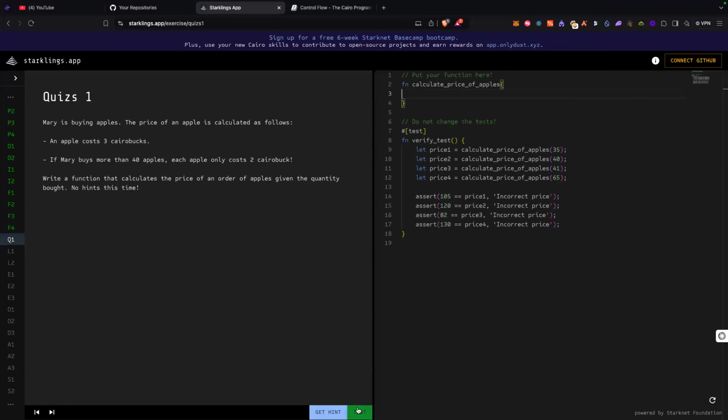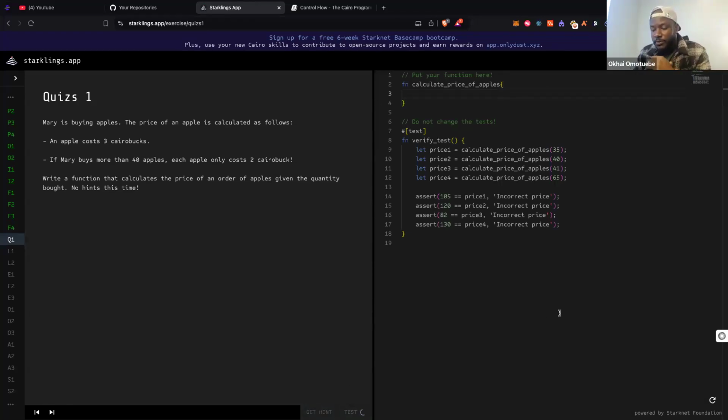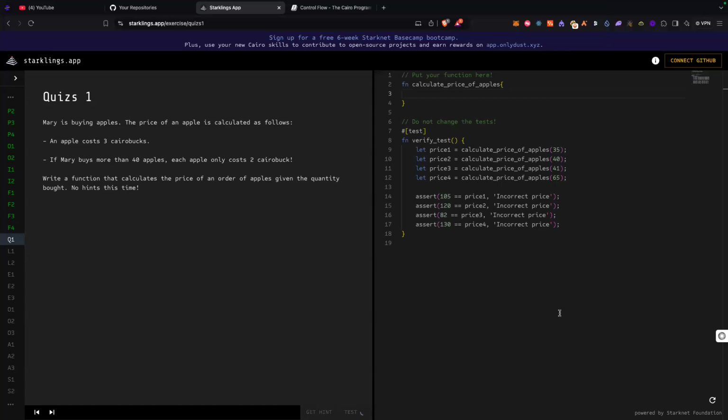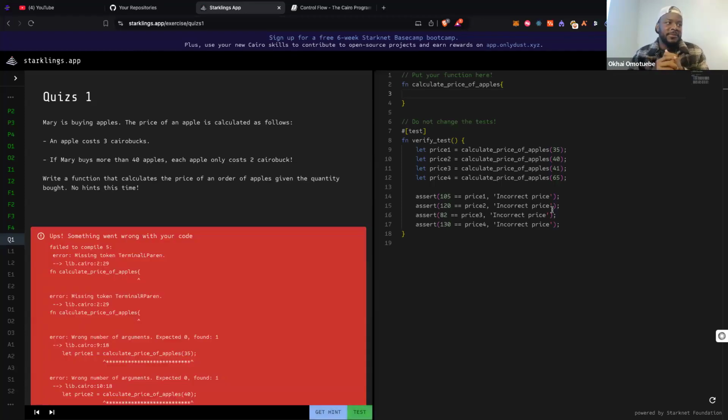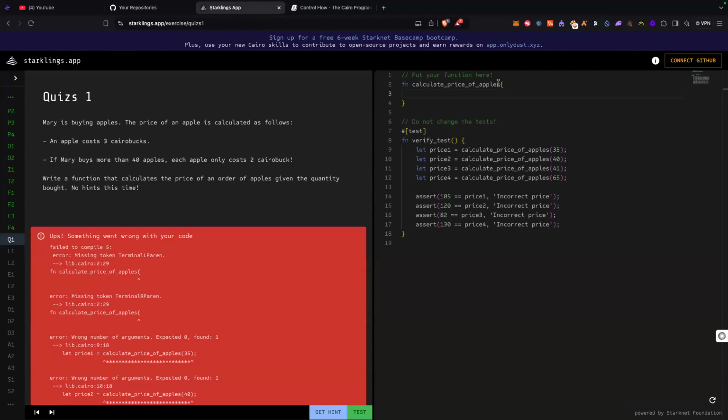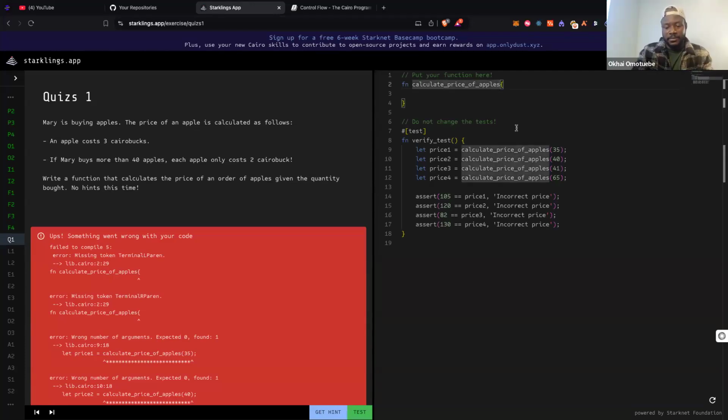I'm thinking we should first accept a value and declare the return type. Where am I supposed to do that, sir? It seems to be where you declare the function at the top, where you have calculate price of apples. So this one? Yes, yes.